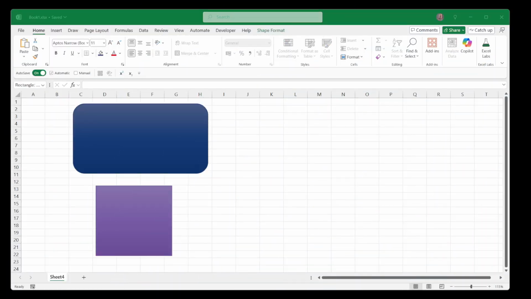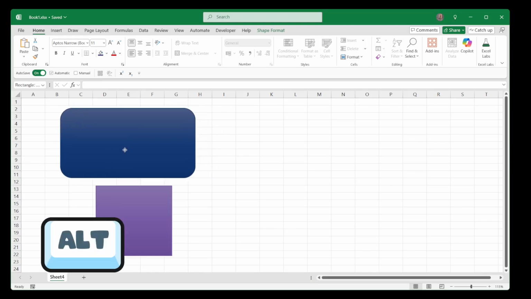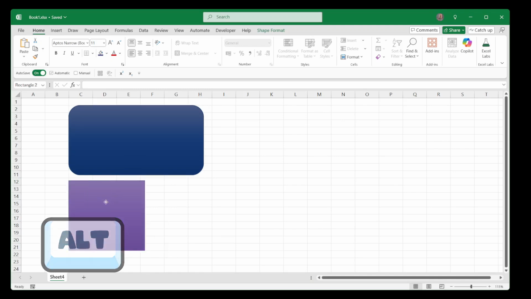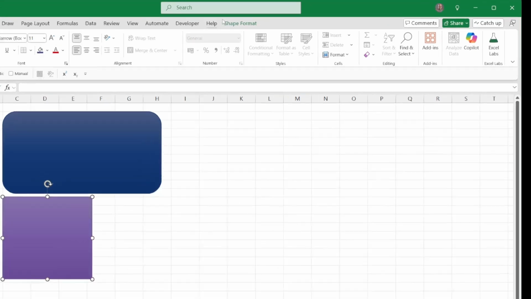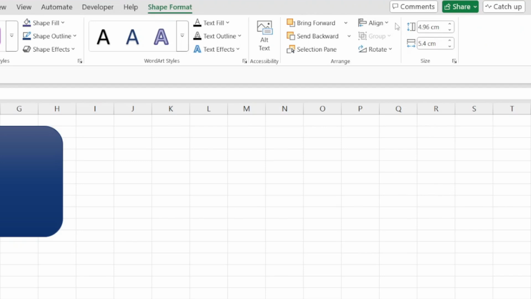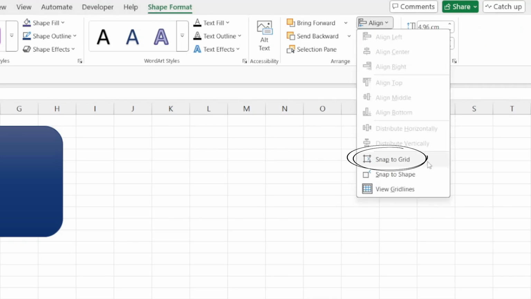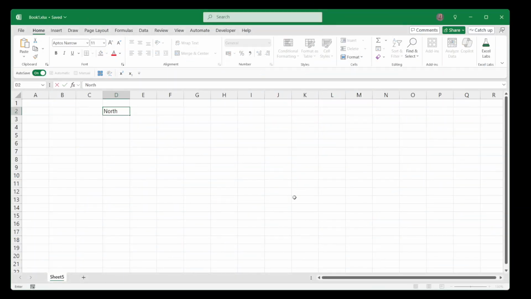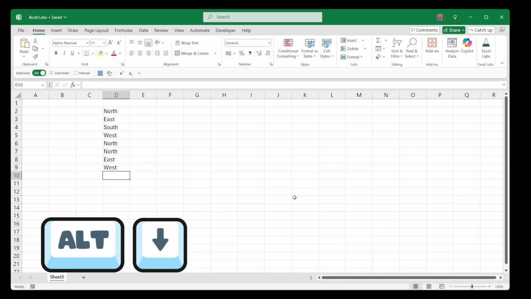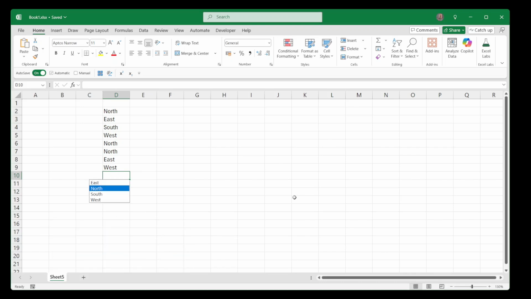If you have multiple charts or shapes on a sheet that you're trying to align, instead of repeatedly using the align tools, hold down the Alt key when dragging the object to snap the edges to the cell grid. You can achieve the same result without using the Alt key by turning on the Snap to Grid option in the Align menu. If you're typing a list in Excel that has repeating items, instead of typing the same thing over and over again, hold down the Alt and down arrow key when you're at the bottom of the list to choose from a drop-down of the values that you've already entered.